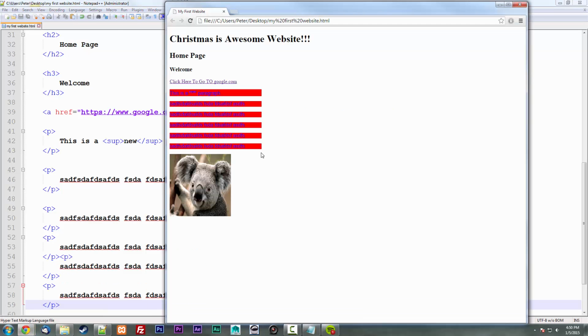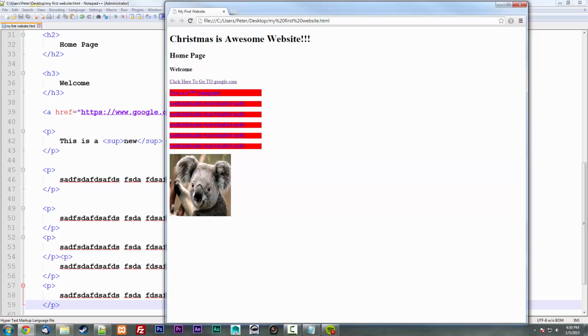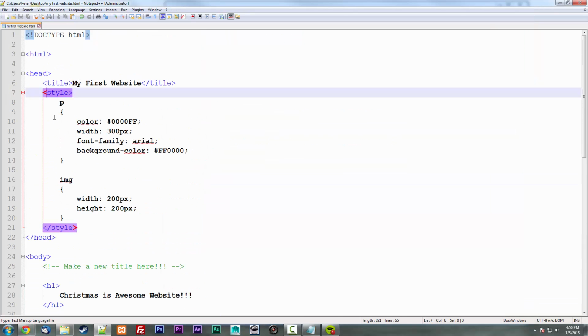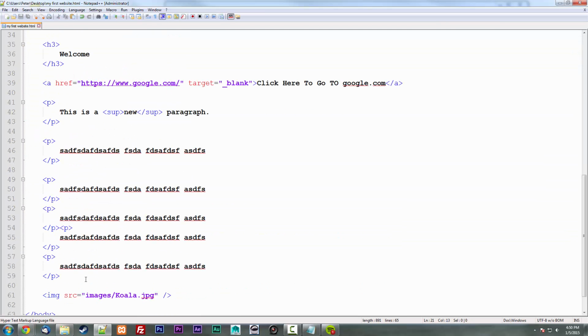And when we refresh it, as you can see, all of those paragraphs have those same attributes that we defined in the style tag, in the style element. So that's the nice thing about CSS.